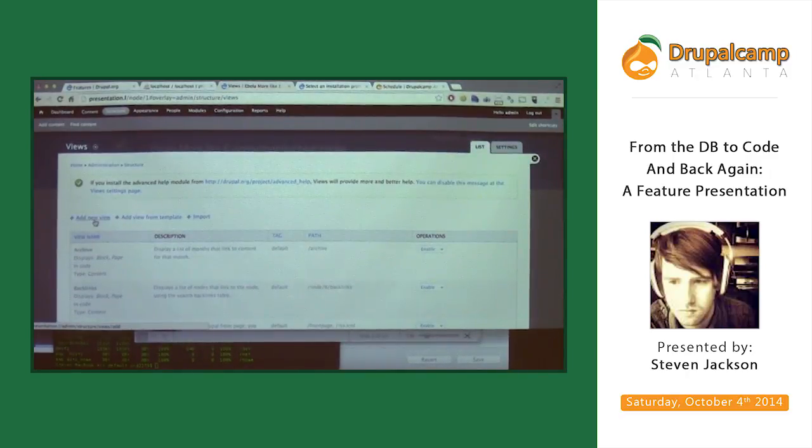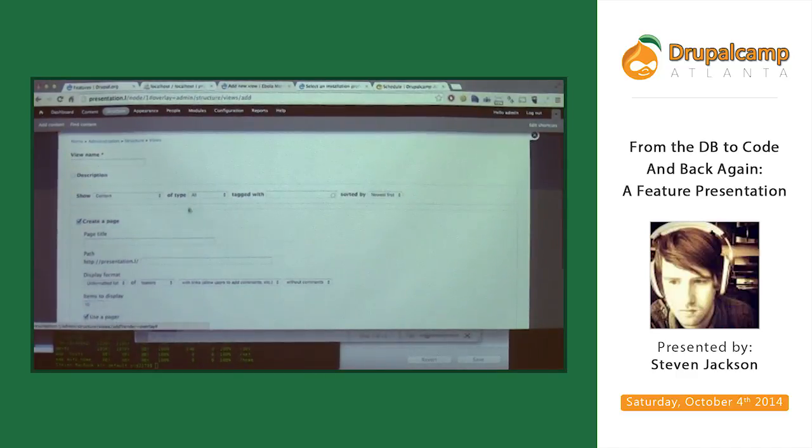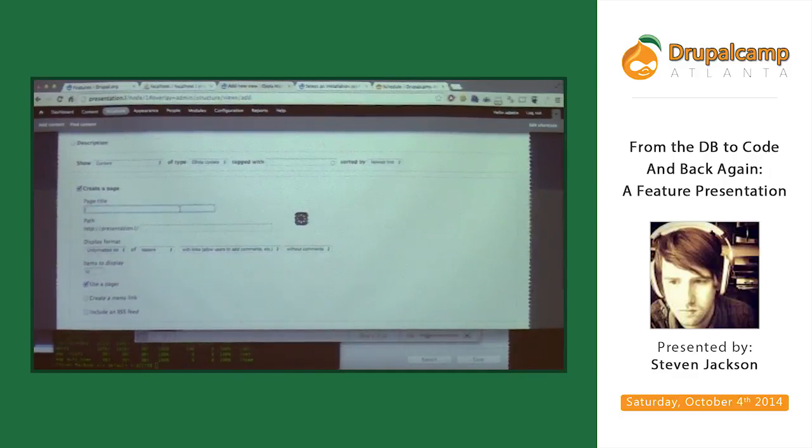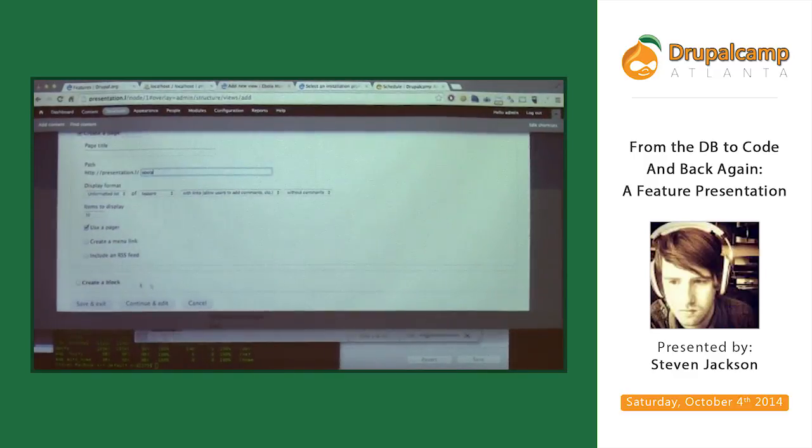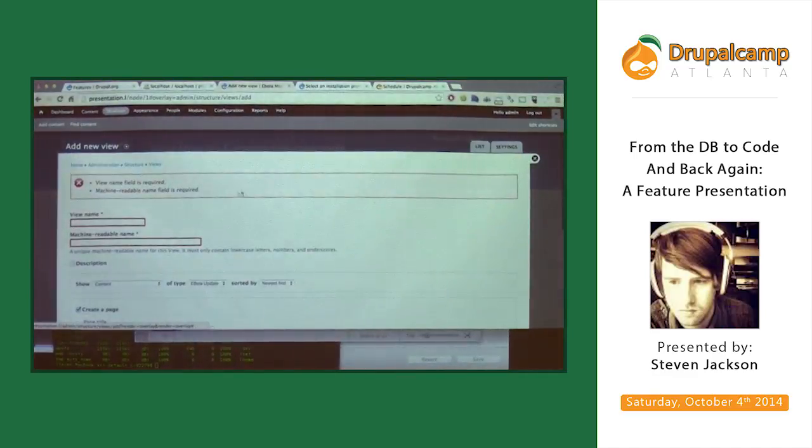So let's go ahead and add a new view here. We'll create content of type Ebola update, create a page, and call that Ebola page. The path is going to be ebola. Save and exit. And of course we have one piece of content, so that's what it is.